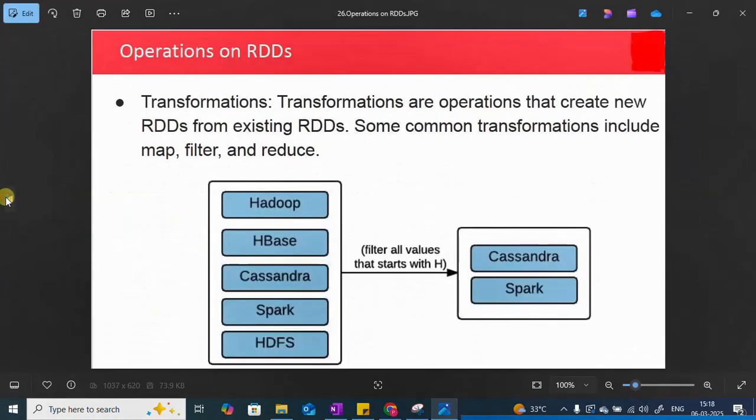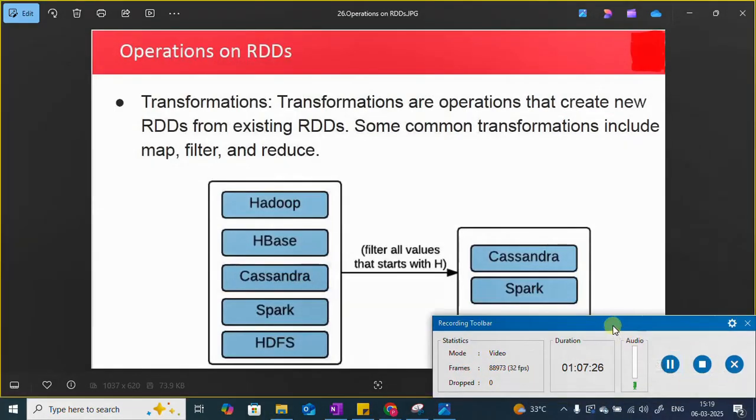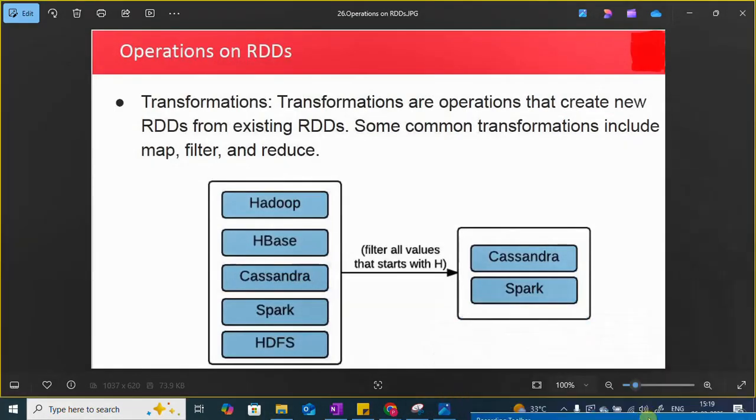Now let me share my screen. Happy PPT. Beautiful example. Transformations are operations that create a new entity from an existing entity, like as I told you, we are using map. By using map, we are able to create a new entity. Some common transformations include map, filter, and reduce. So I am showing you the map. By using map, how you are creating a new entity from an existing entity, right?